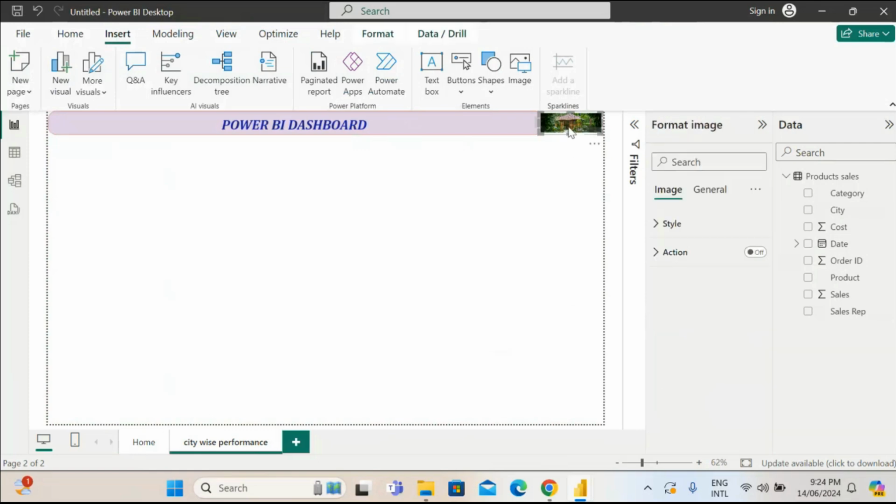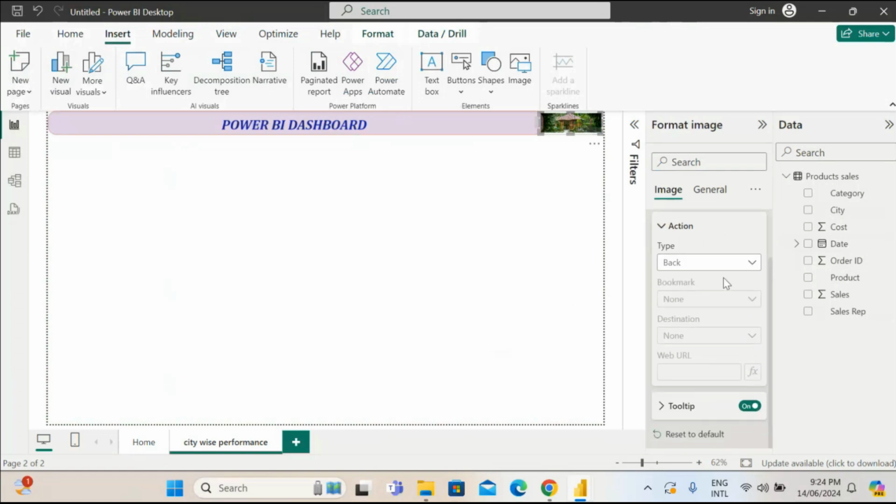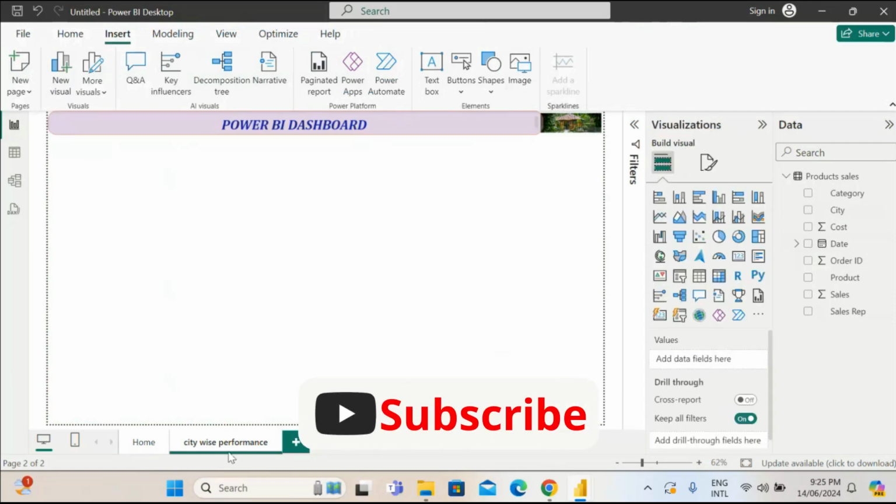Now I'm clicking on this image, and the action settings are coming up. I'm going to create the action, and we follow the same method: page navigation, moving to the home tab. Now we are in the city wise performance tab, and I want to move to the home tab with the help of this home logo. So for that, I have now created the action.